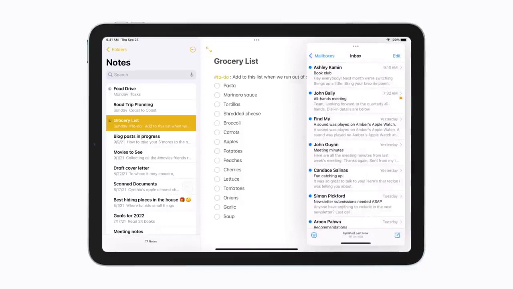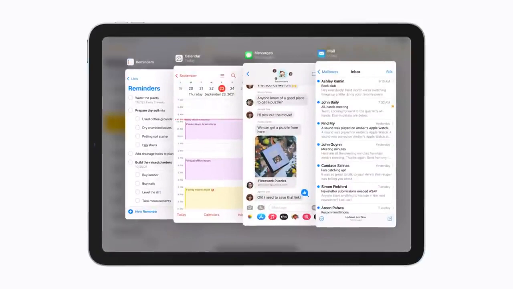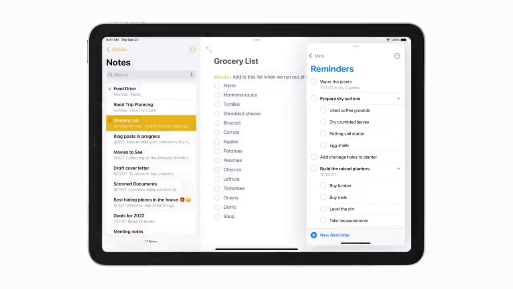You can also view all your open apps in Slide Over at the same time. To do this, slide up from the bottom of the Slide Over window, and your apps will fan out. Now, you can tap an app to use it.